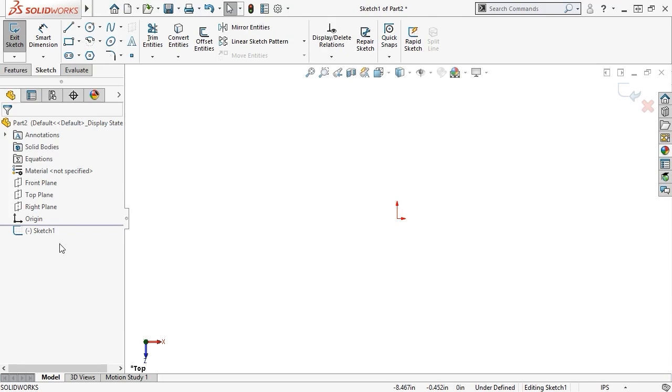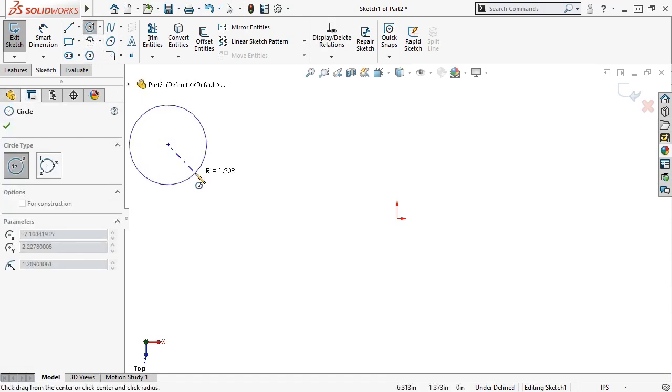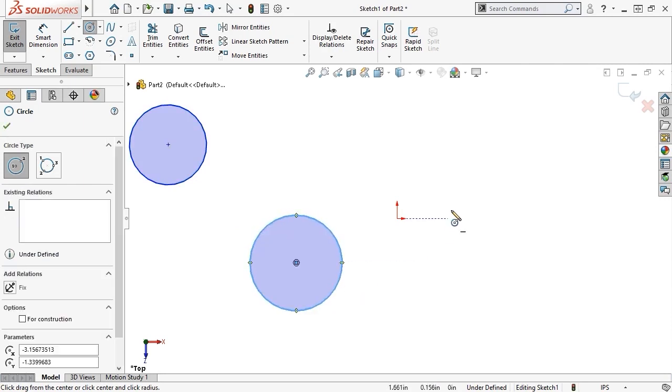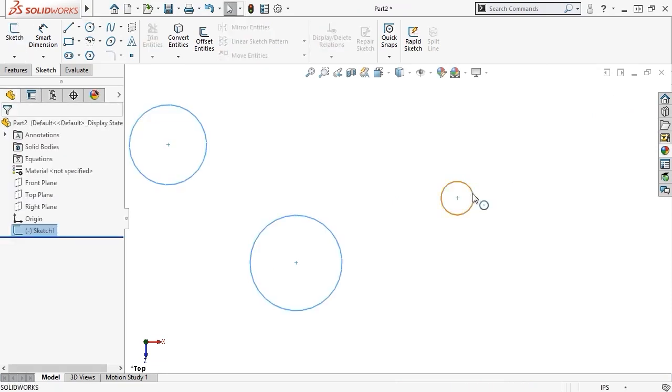Before I do, I want to show you a couple other approaches of getting in and out of Edit Sketch mode. I'll first quickly sketch a few circles here. Once I've completed doing that, I'll click on the Exit Sketch button. When I do, you can see the sketch geometry as well as the sketch in the FeatureManager tree, and you can also see I'm back in Editing Part mode.